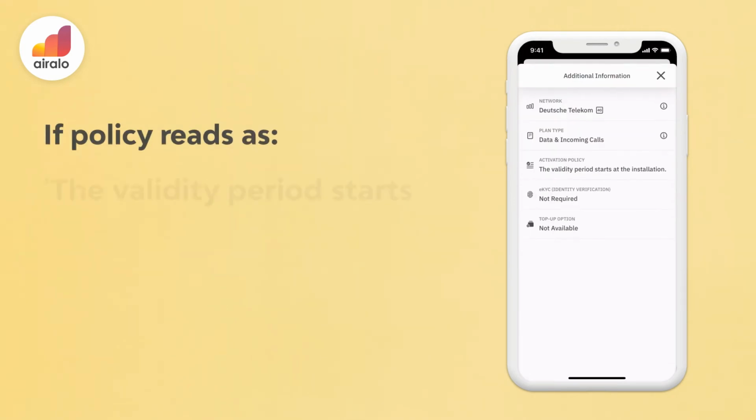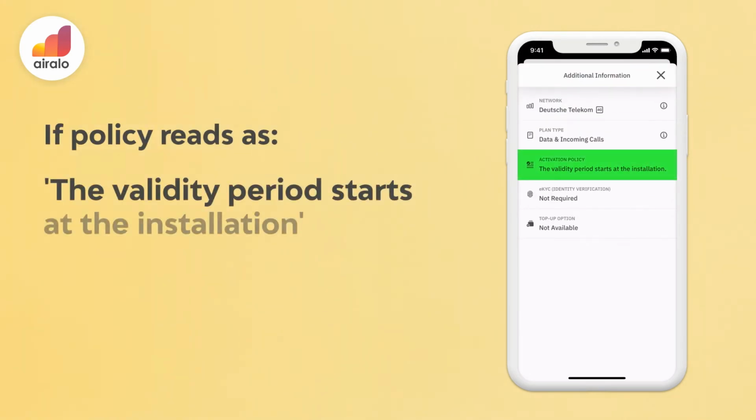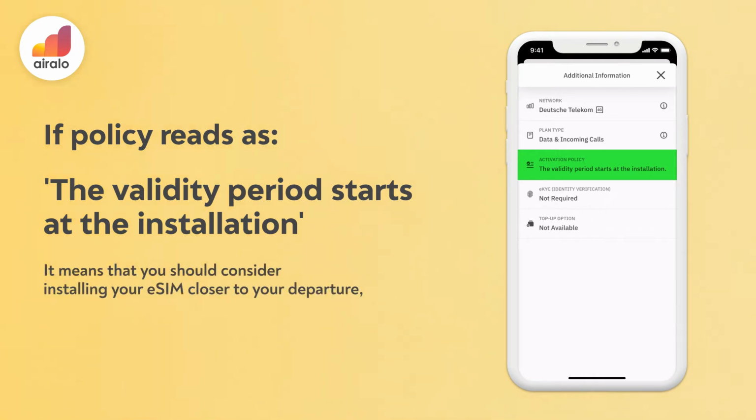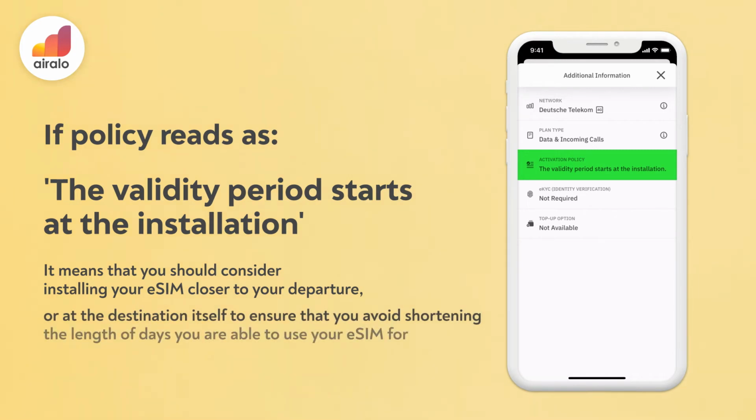If the policy reads as, the validity period starts at the installation, it means that you should consider installing your eSIM closer to your departure or at the destination itself to ensure that you avoid shortening the length of days you are able to use your eSIM for.